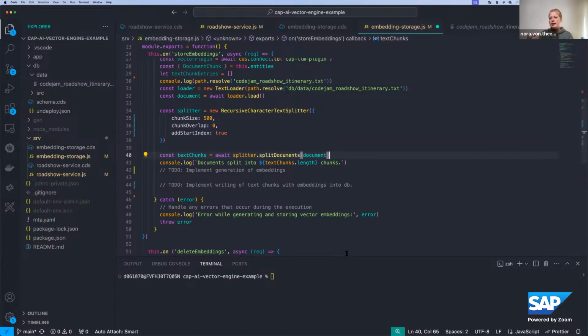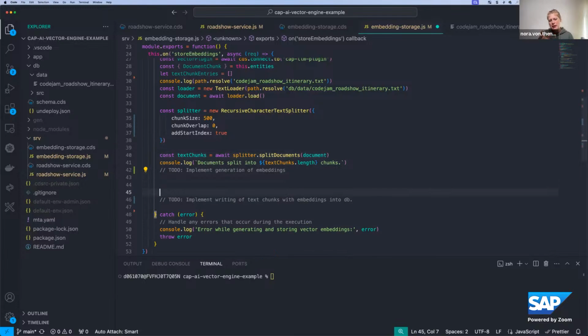There are different chunking algorithms, also tokenizing algorithms. I think the chunk size is going to be maybe a little bit bigger. And the overlap is important if you really do not want to lose any information. But for our example, this works perfectly fine.